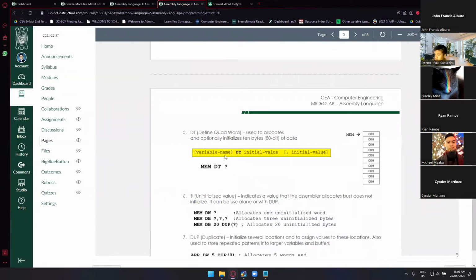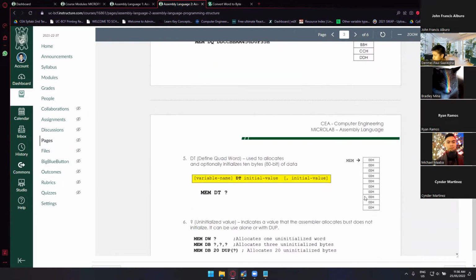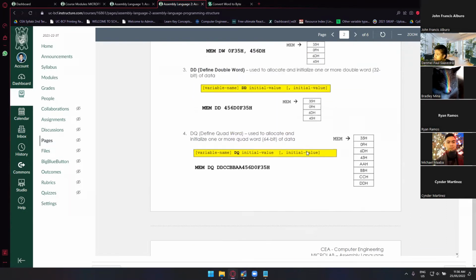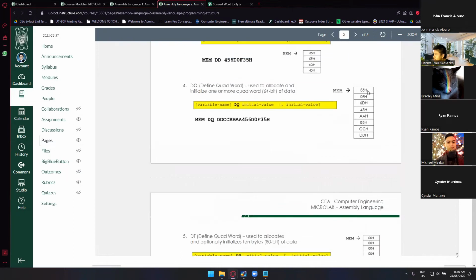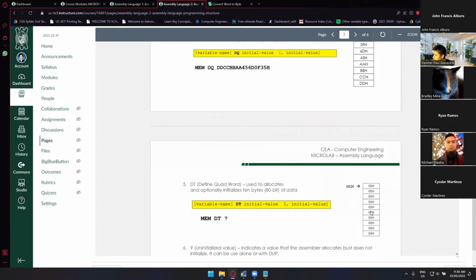Okay, so that's it for DD. From 64 bits, just add 8, 16, just add 2 more bytes. Tama ba? 74 plus 8. Yan, nadagdag dito. I just got 1, 2, 3, 4, 5, 6, 7, 8, 9, 10. So there's an additional 2 bytes.